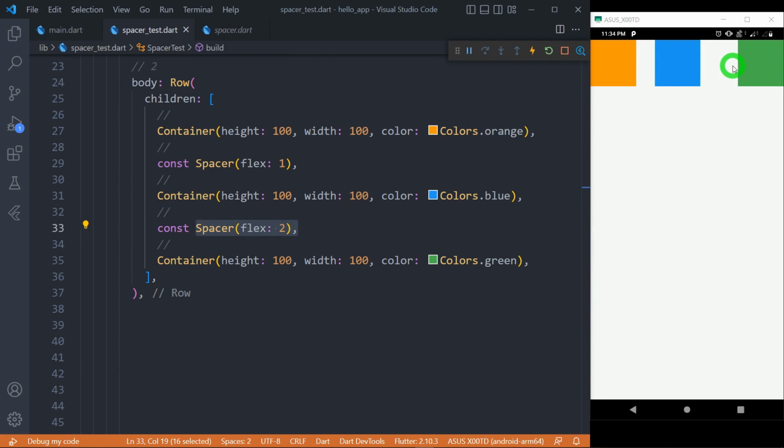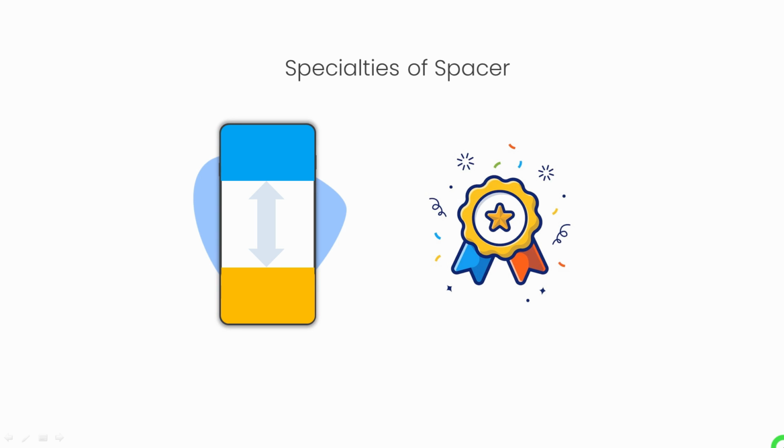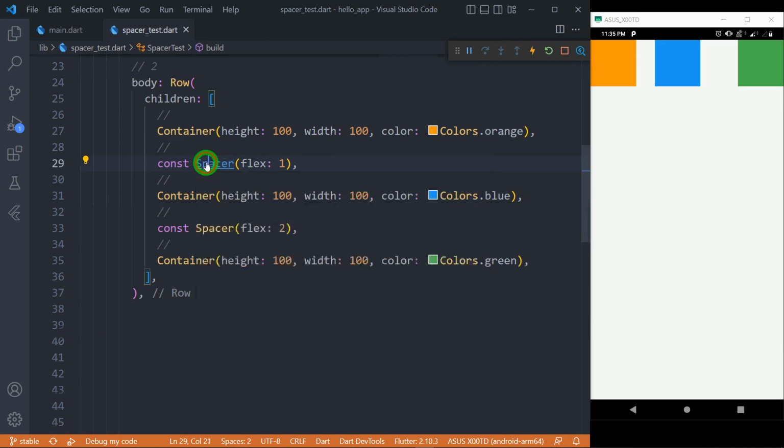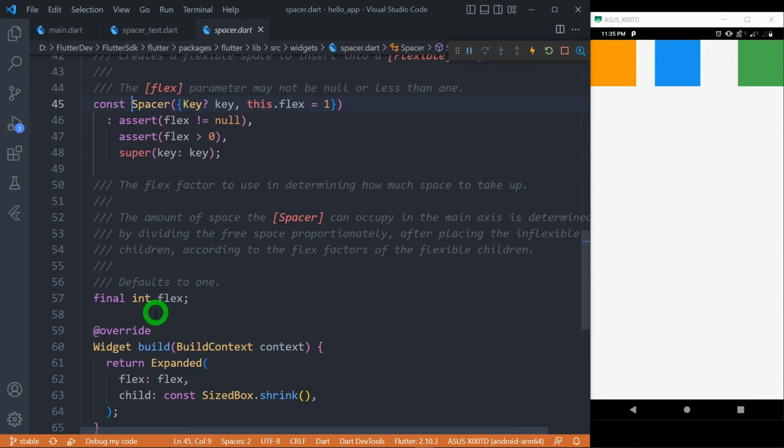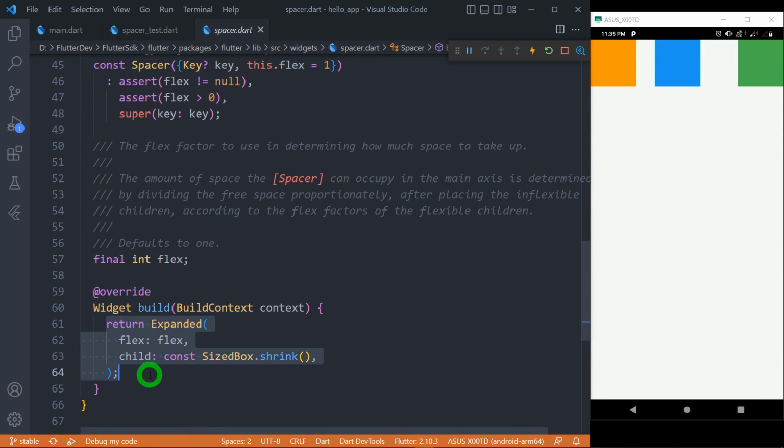So this is how, using multiple spacers between the widgets, we can have customized or desired spacing between the widgets. Let's talk about some specialties of Spacer. When we open the source code of Spacer, you can observe that it is actually returning an Expanded widget with the given flex value. So whatever restrictions or rules we have to follow while using the Expanded widget, all these rules have to be followed when using the Spacer.